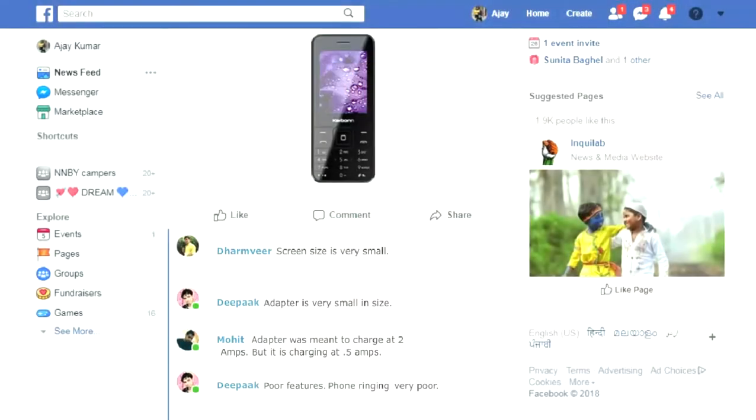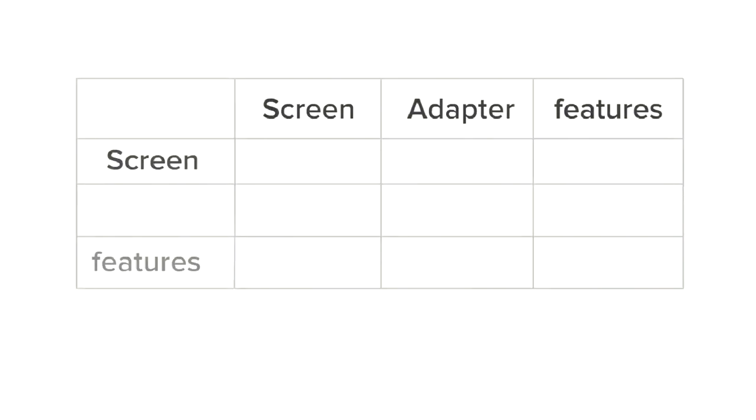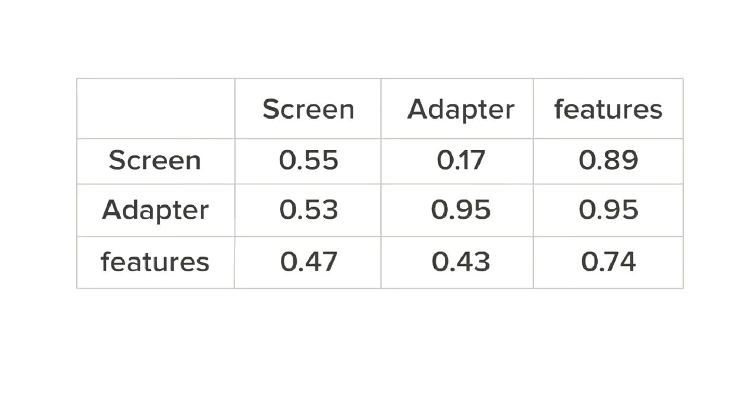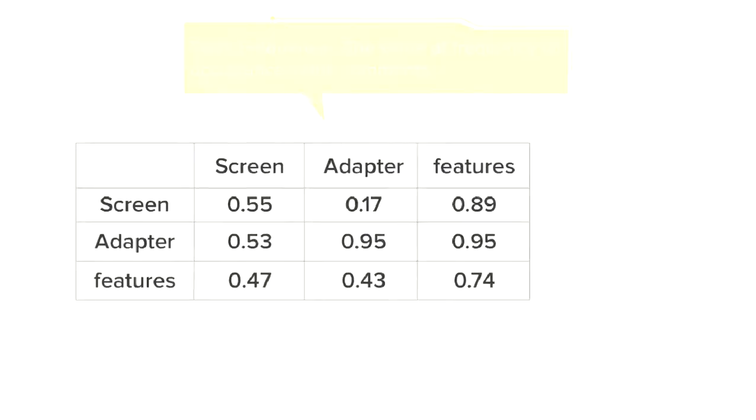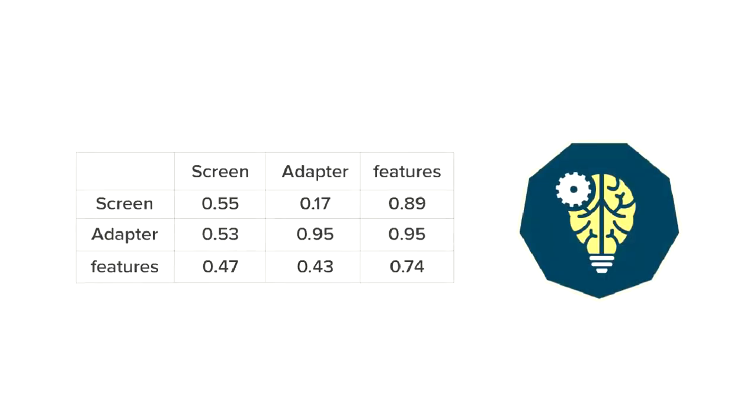First of all, machines extract a keyword from each of the comments. The keyword is extracted based on the placement of the word in the comments and the frequency of occurrence of that word. Next, it creates a matrix based on those words and assigns a value to each of those words, known as term frequency, which is actually the value of frequency of occurrence in the comments. Once the matrix is created, the machines can very easily understand and read the data and work with them.